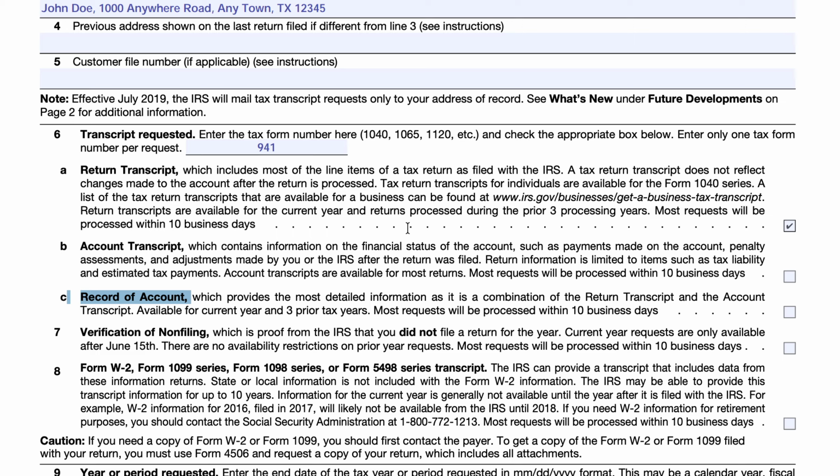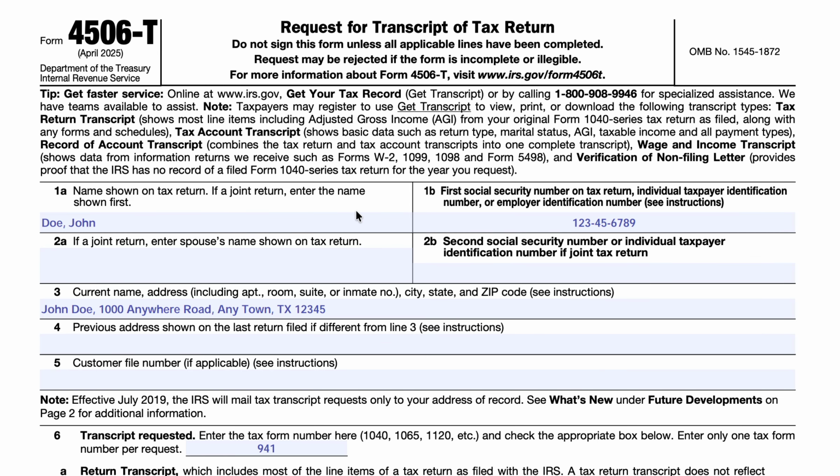But again, this is a pretty straightforward form. Takes probably about 5 minutes to complete, and you should get your response from the IRS within about 10 days, call it 2 weeks. So that's all we have for this tax form, request for transcript of tax return. So we'll cover the step-by-step guidance to this form as well as other forms either related to requests such as this or other topics that we've mentioned in this video.